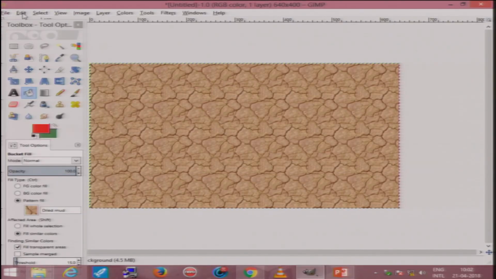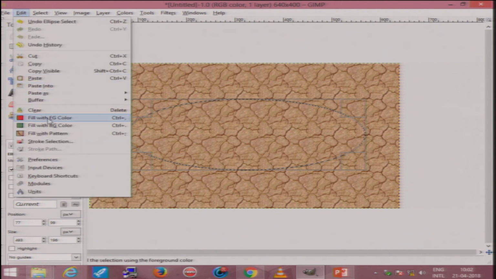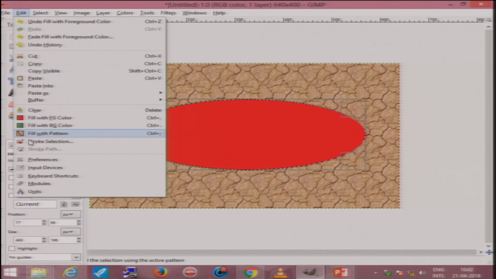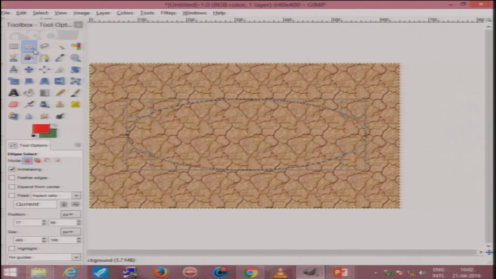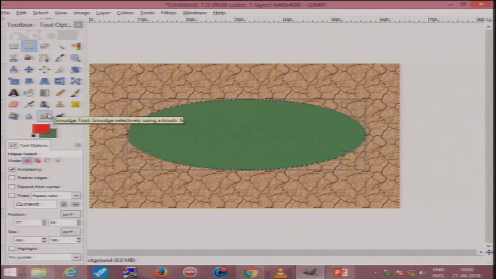There is one more way through which we can do the same. For that purpose I am going to draw an elliptical shape here, and then I will go to Edit, Fill with foreground color. So instead of making use of bucket fill directly, it will apply the default foreground color. Similarly, other options can be used: fill with background color and fill with pattern. Because the pattern at the background is the same, we can make use of some other pattern also before applying this option. So let me keep it with the background color.